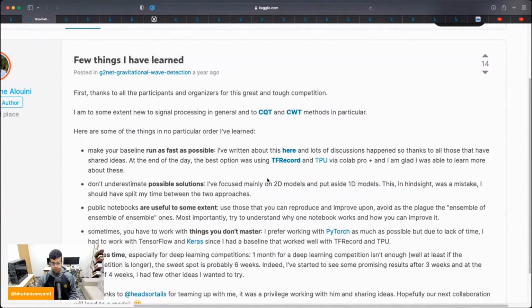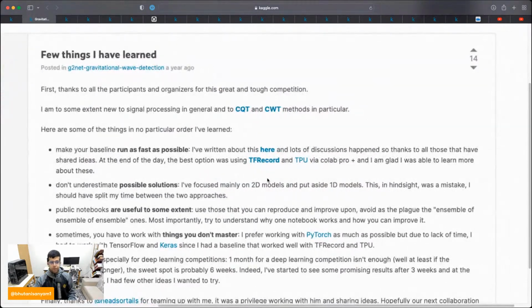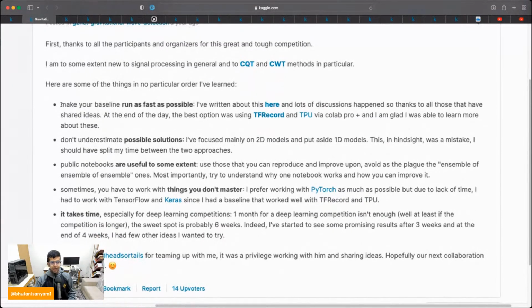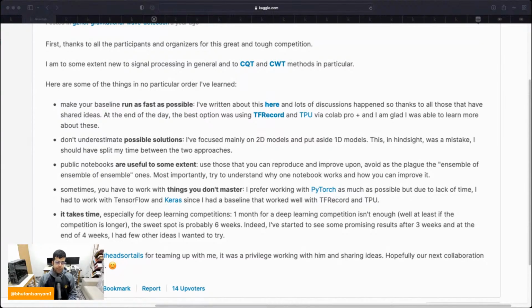I think we get into the solutions after this, but one more thing to highlight. Yasin shares things that he learned in no order. Make your baseline run as fast as possible. So, since it's an 80 gig data set, right? And since you're doing a lot of pre processing, it's best to figure out what's the optimal way to store these spectrograms, or what's the optimal way to apply these pre processing, or any part of the baseline that you run multiple times should be as fast as possible. So, you should spend some time optimizing your baseline so that you can have the fastest results there.